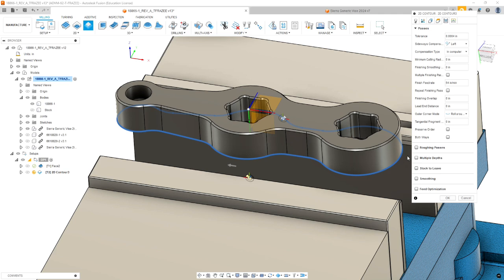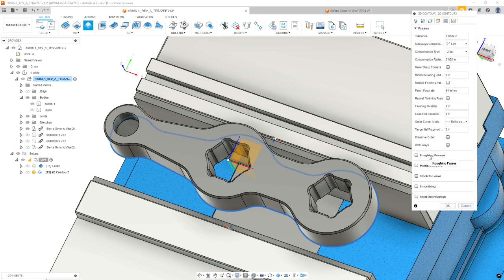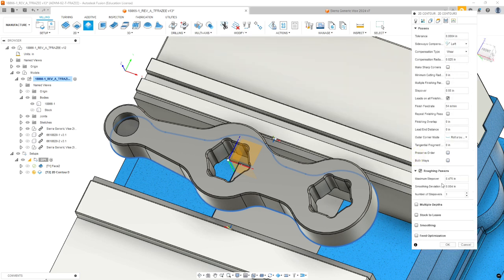Okay, we're going to go to passes. Now we do need to do roughing passes around this to get down to the final shape. So we're going to first go to where, and then scroll down and click roughing passes. Our maximum step over is going to be 400 thousandths, and we're going to do 2 step overs. If we end up with any islands, we may need to increase this to more than 2 step overs.